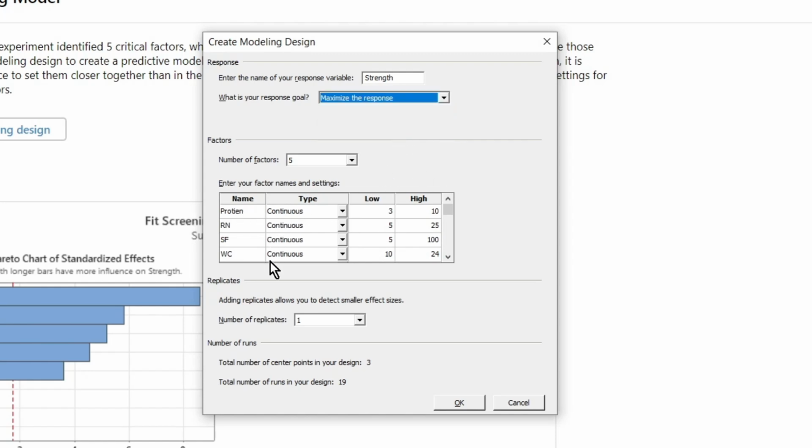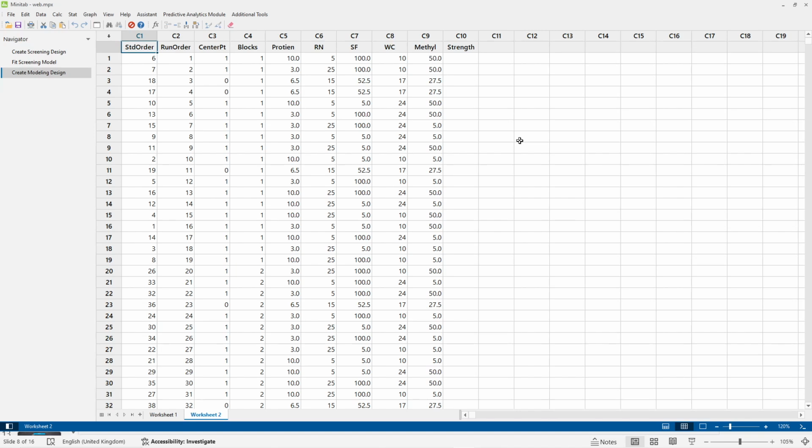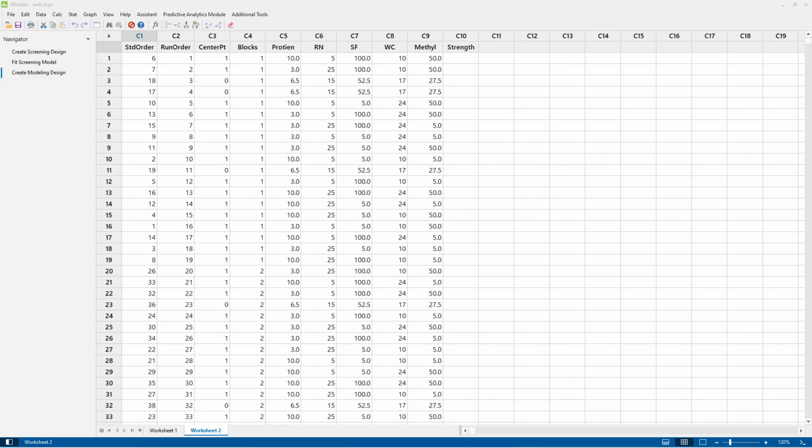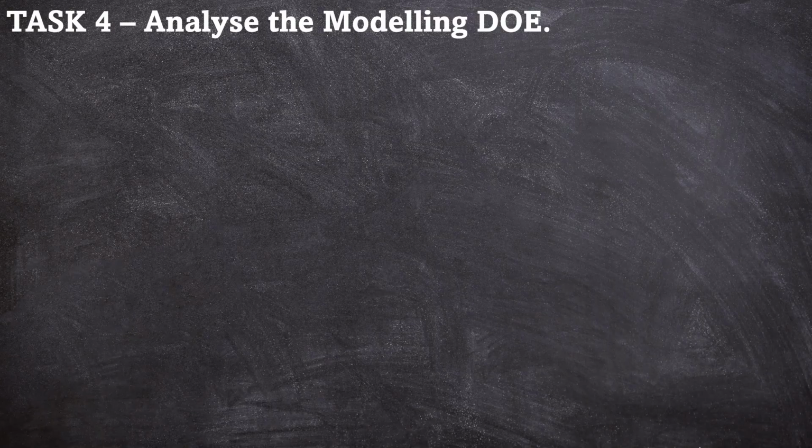It's already got my 5 significant factors loaded in with the existing levels, and the number of replicates I've said we're going to have is 2, and this is to be able to detect smaller effects, and the total number of runs in my DOE is going to be 38. Right, I'm happy with that. Click OK to create the modeling template, and there's my DOE modeling template with 38 runs. Everyone's DOEs are randomized on the standard order column. But anyway, we give the DOE template to the research team. That brings us to task 4, analyze the modeling DOE.